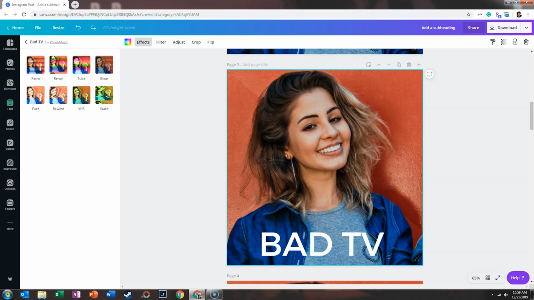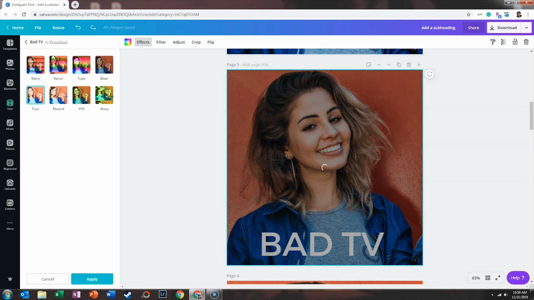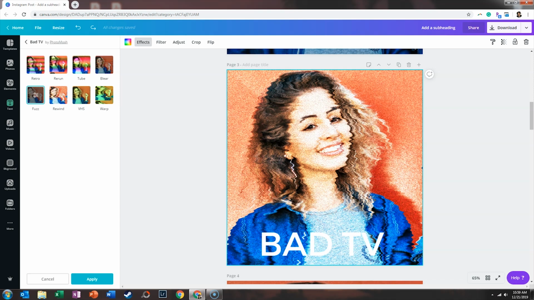Once you've connected the Bad TV effect within your Canva account, you'll see 8 options available. And on the left-hand side, they are going to show you how those effects will impact your image. My personal favorite of the bunch is the fuzz, but all you need to do is to click on the option from the left and then apply.